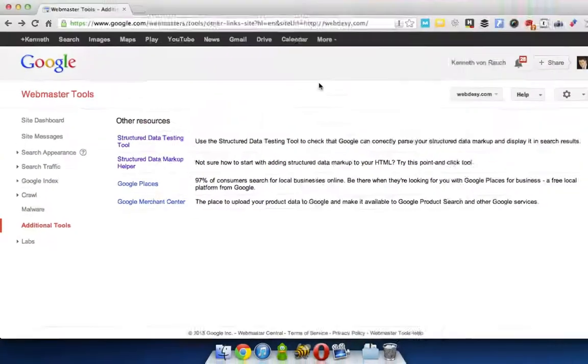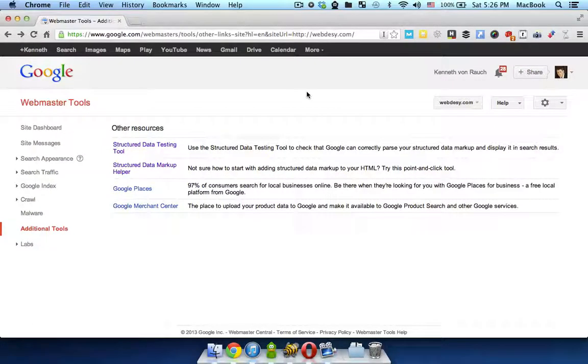And we're done. You've just learned how to create and verify your Google Webmaster Tools account. Plus, now you know your way around the features and tools that Google Webmaster Tools offers.